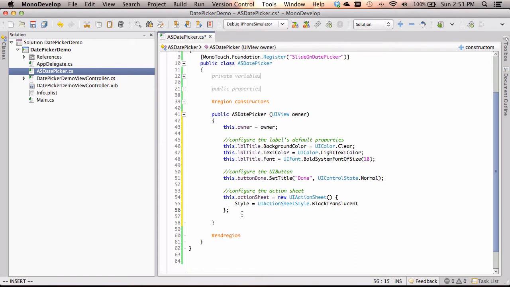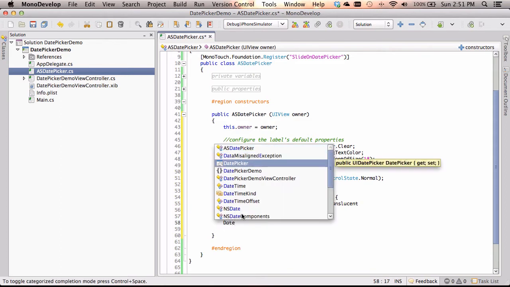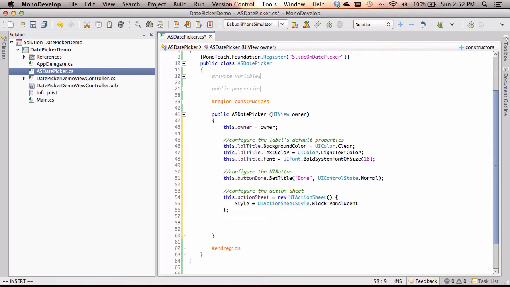And in VB, that's where this kind of came from. It was with the with statement. And this is basically giving you that same thing that you could do with the with statement, which is kind of cool. The final thing we need to do is we need to make our date picker, right? So we're going to say configure our date picker.